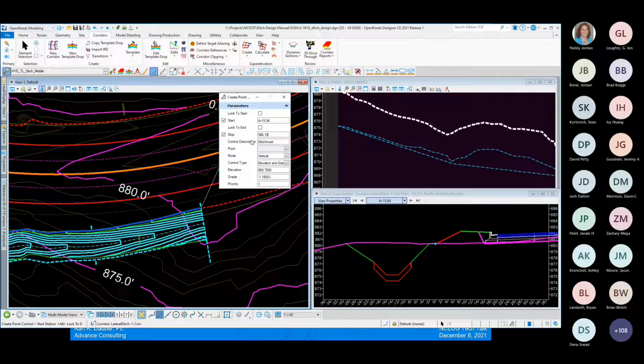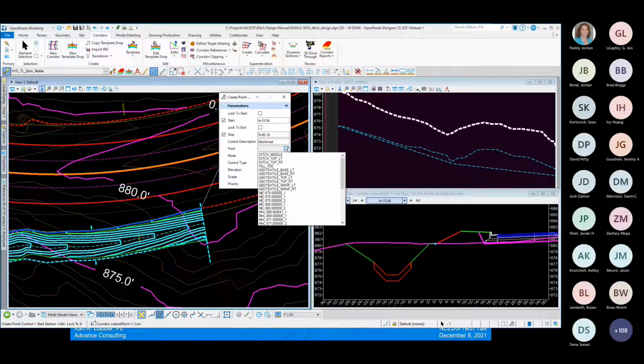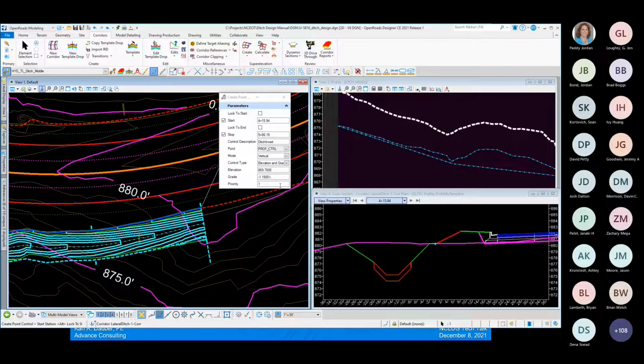586.19. I need to give this control a description, so I'll call it ditch invert. The next step is to select the point in the template that you're going to control. So I'm going to go in the drop down, scroll down, and find this point called Profile Control. This is located right here. This is the bottom of the ditch foreslope, and this is the point in the template that is to be controlled by the point control.